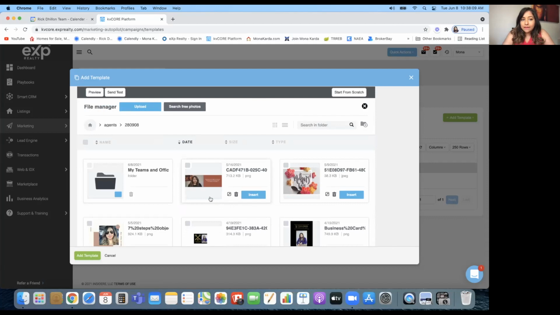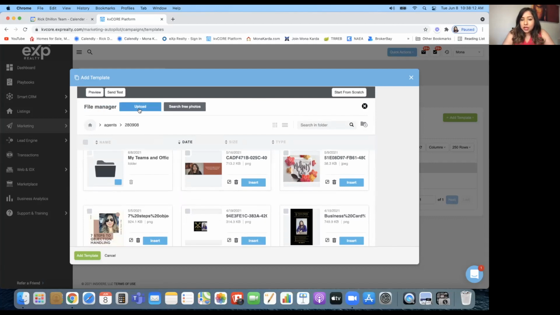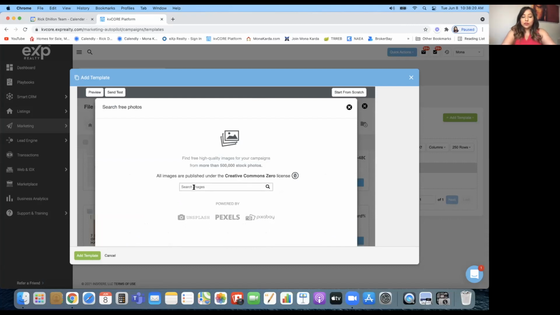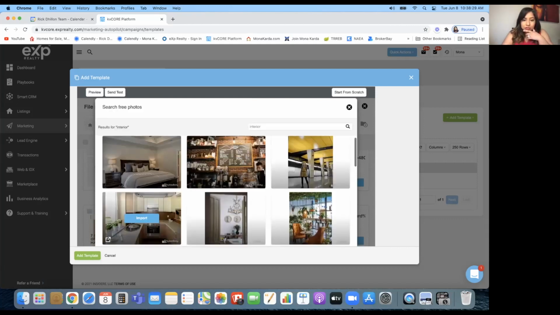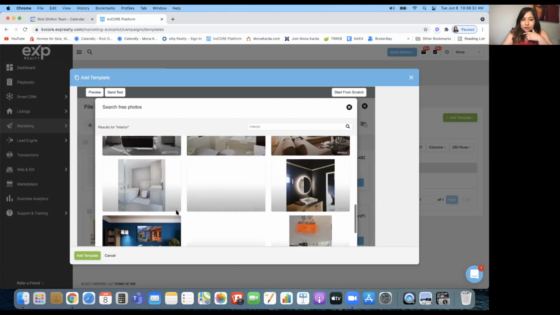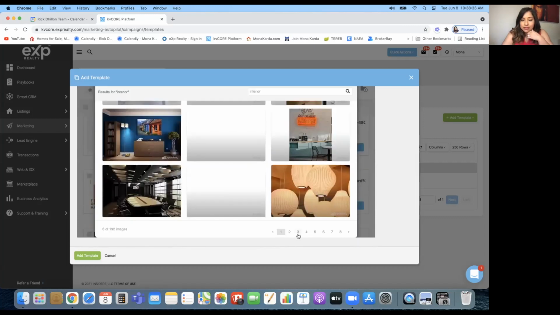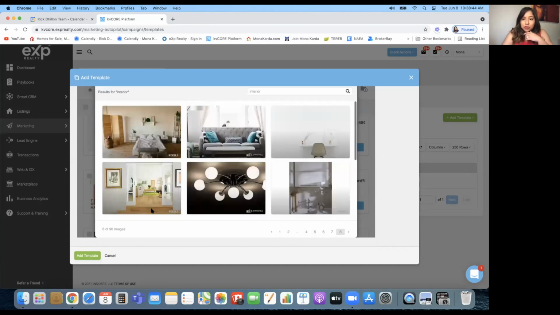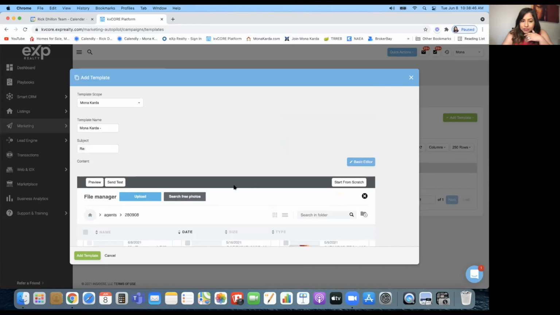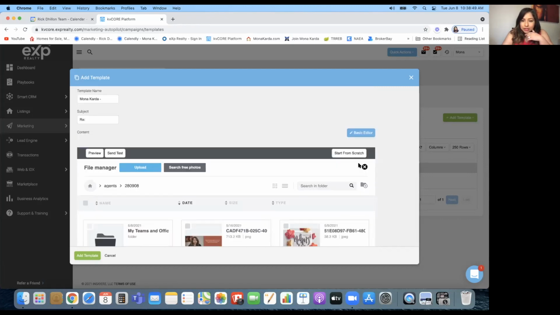Now, these are pictures that I have uploaded into KV Core. As you can see, you can upload your pictures as well. If you want to search for photos, you can search for photos in KV Core. So, interior, this is what populates some nice pictures of homes. You can pick something from here if you like, and there are pages and pages of pictures. Depending on what you want to use, but let me just get out of there for a second, and let me X out of here too.